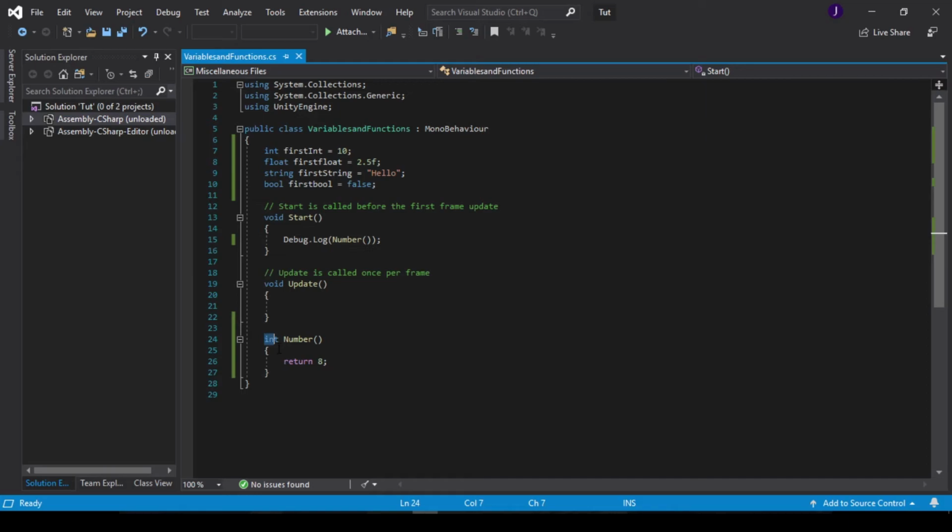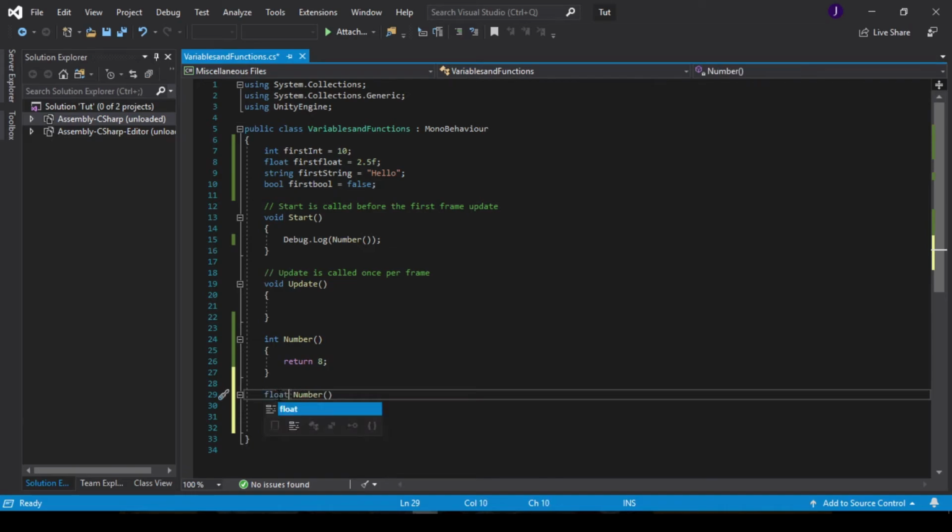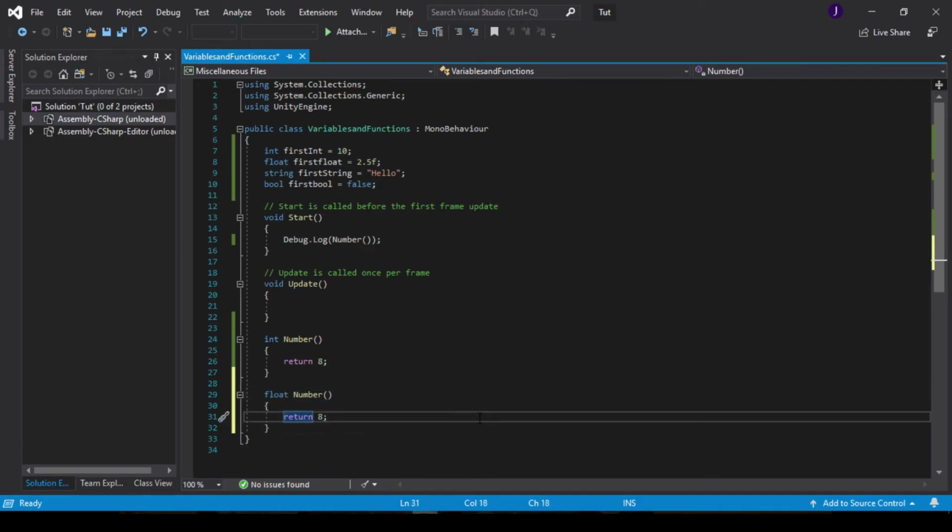Second method, as you would expect, let's copy this. Let's paste this here. Let's change this from an integer value to a float. And this also has to return a value. So let's give it something like 2.5F. Let's save this now and let's check this inside Unity.